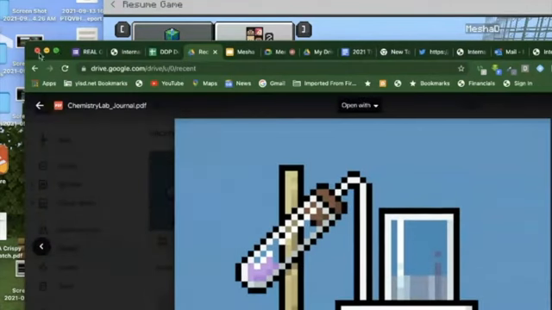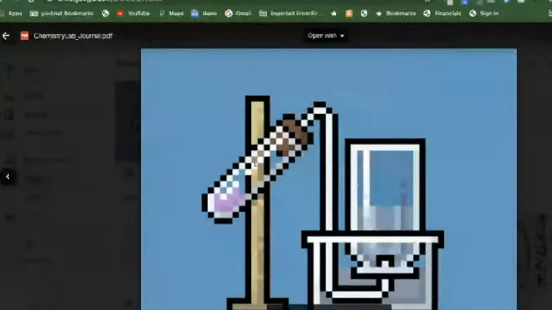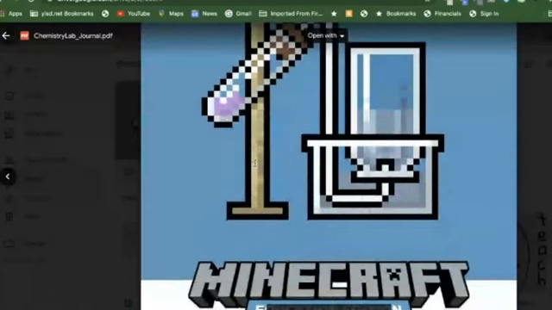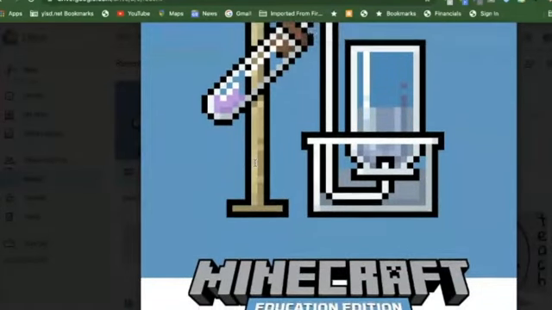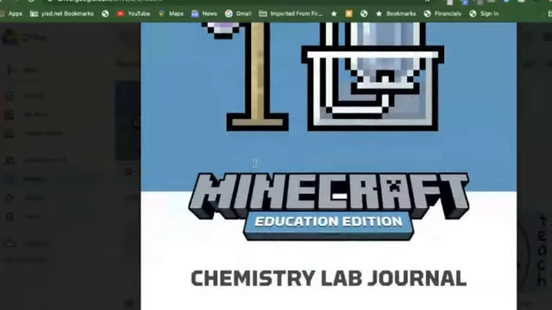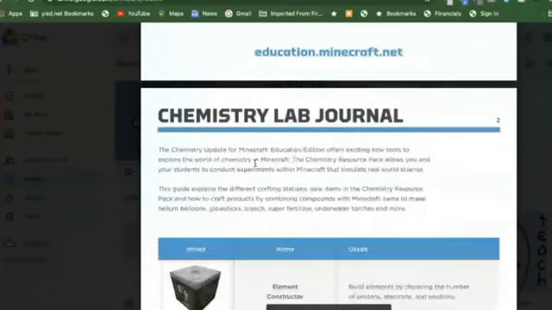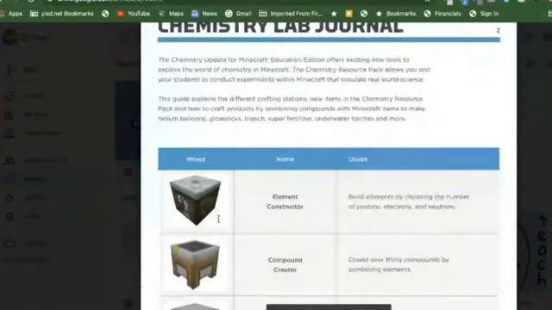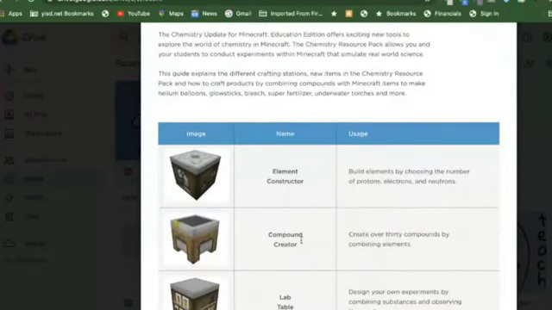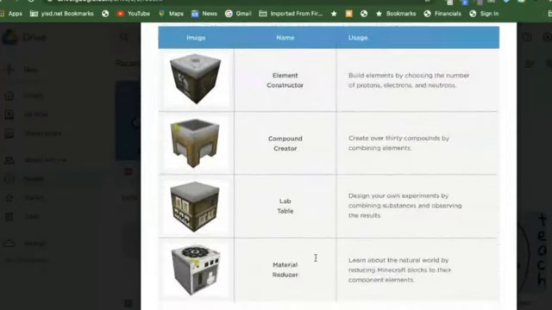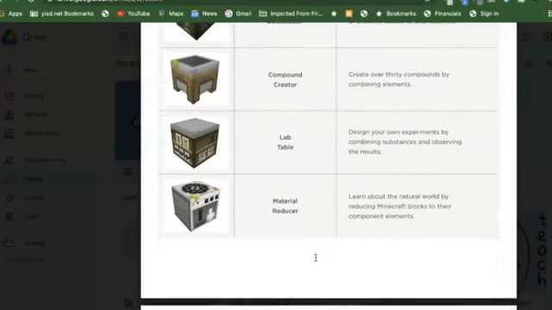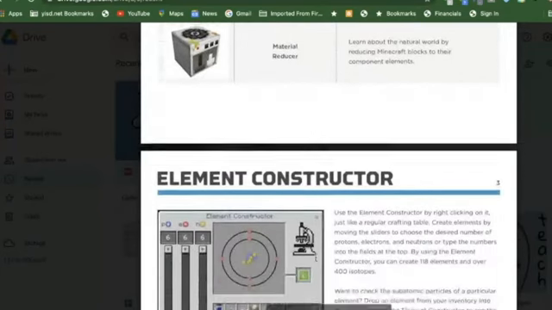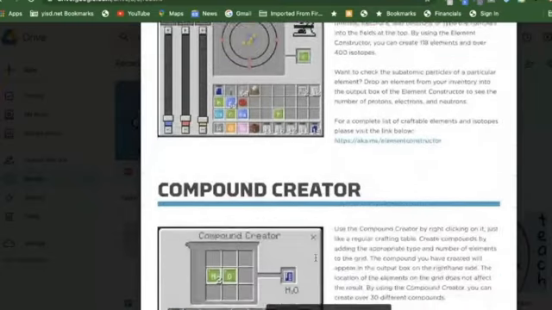Okay. This is the lab journal from Minecraft. And I will give you the link to this here in just a minute. This is the chemistry lab journal, and it talks about the different tables and they're all in the inventory for you. Here's the element constructor, the compound creator, the lab table, and the material reducer. We need to look at that one as well. And it talks about what they do. It talks about what each table does.